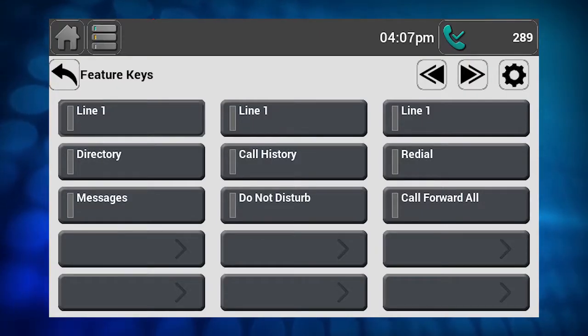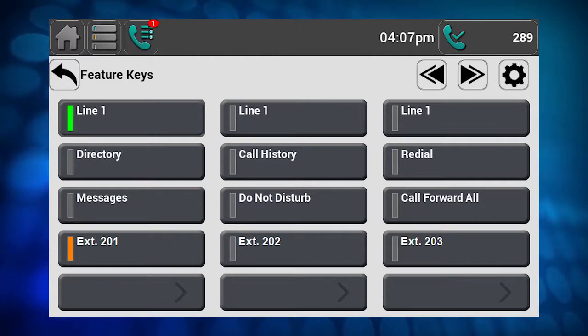The VSP 861 has 30 on-screen feature keys that can be programmed to perform functions such as quick dial, redial, do not disturb, call forwarding, message retrieval, and call parking. The keys can also be configured as busy lamp field keys, which allow you to monitor the status of other extensions on your Star-to-Star system.